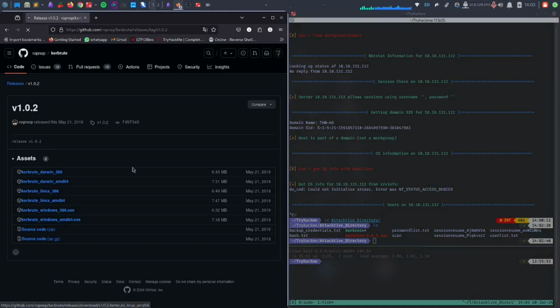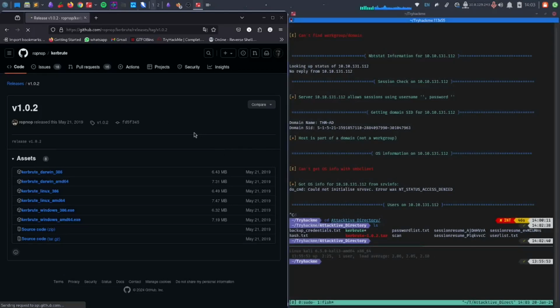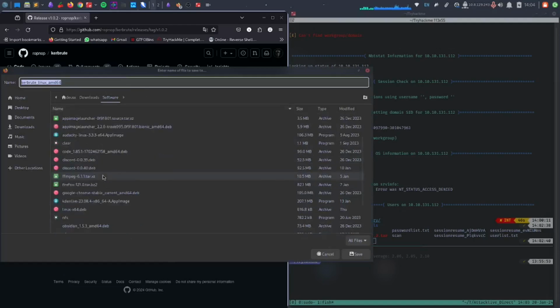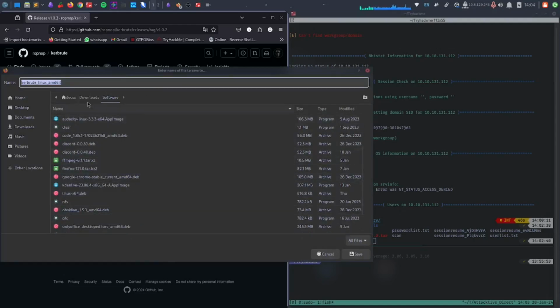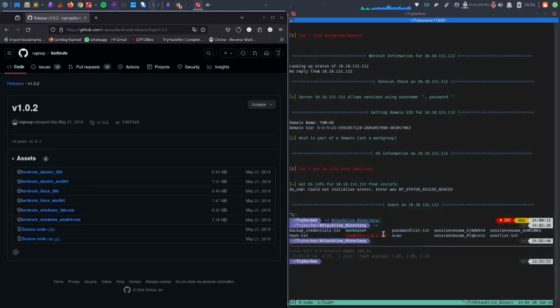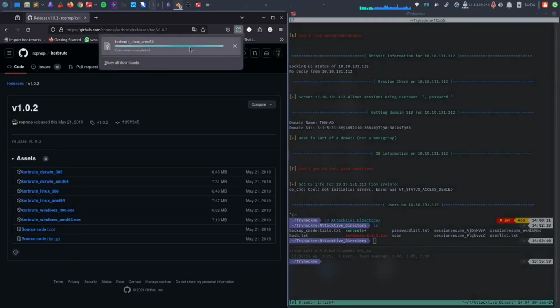In fact, let me just do it so that you guys can understand. So I'll click on it. It should start the download. My internet is really slow. I don't know what is going on. All right. So let me just save it in this directory. That's my downloads/software directory. So I've downloaded it, or it's downloading already, as you can see here.